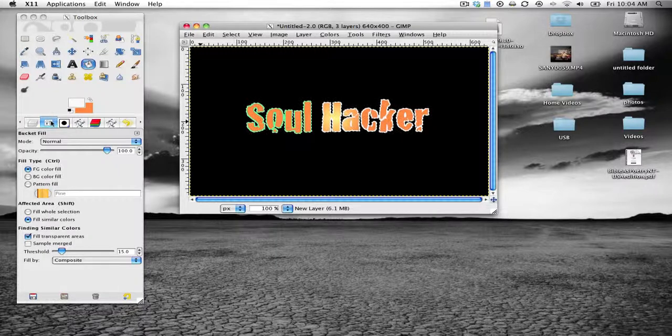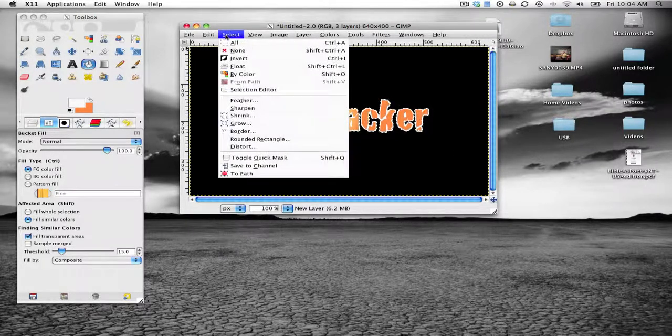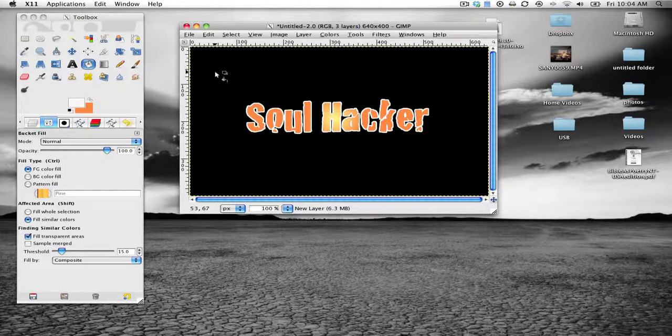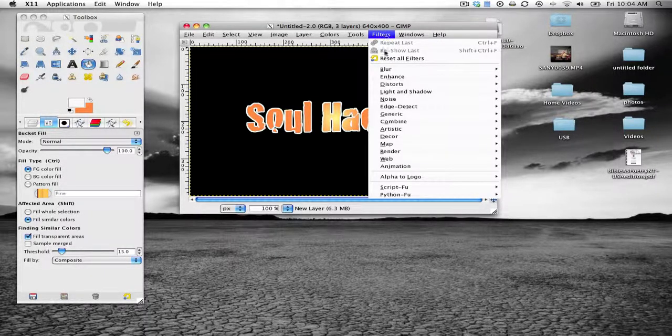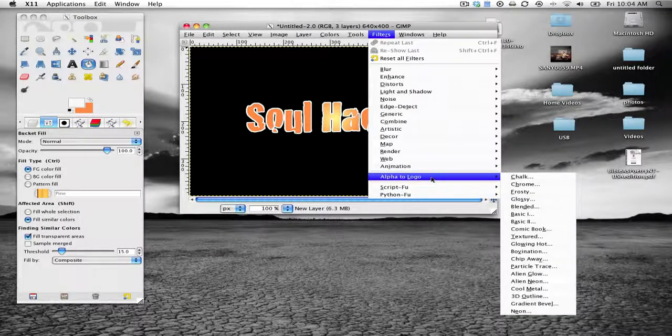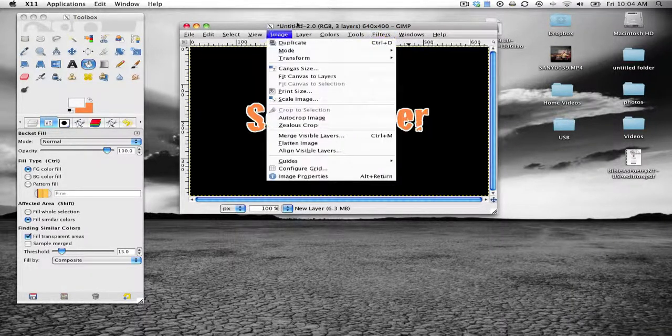And the reason it's doing that is, oh, it's because we got 2 selections over here. Okay, so now we got all white. And then what you can do to see how it works is you go select none. That's a pretty cool effect right there. And then, of course, you have all your different filters that you could use. So let's see what those look like.